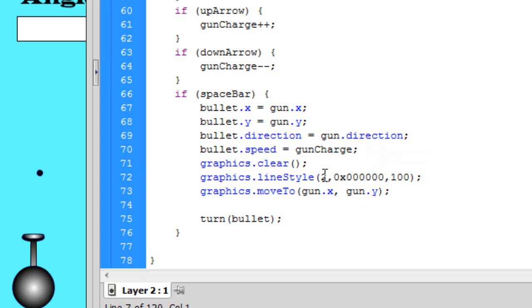So for the first one, we won't see anything, but now you'll see when I do this next time. Every time you press the space bar, it'll clear the old graphics. Graphic.line style 2 represents that we're going to draw a line. This 0, 0, 0, 0 represents that it's going to be a black line. This 100 is the alpha. So 100 is solid, 50 is kind of see-through, and 0 is invisible. 2 is how thick the line is going to be. So it's going to be a thickness of 2.